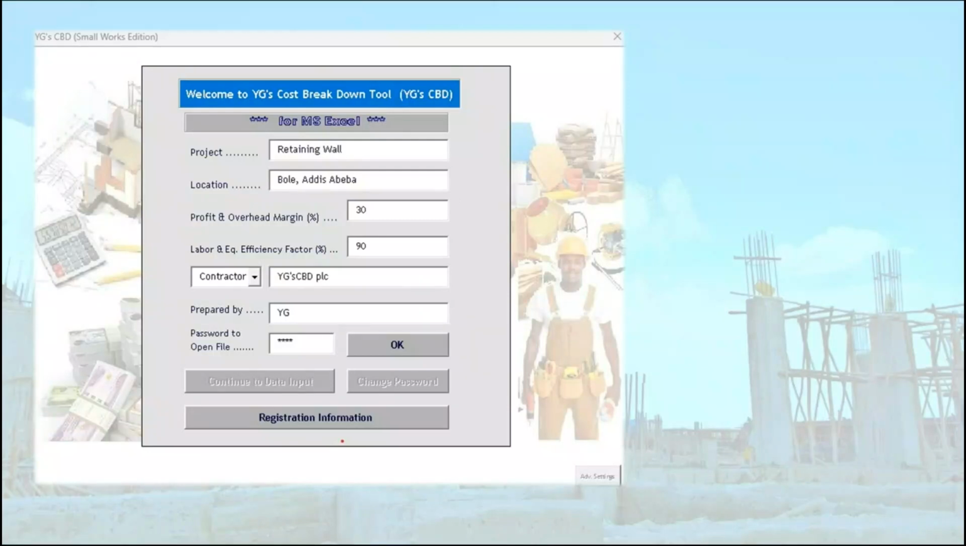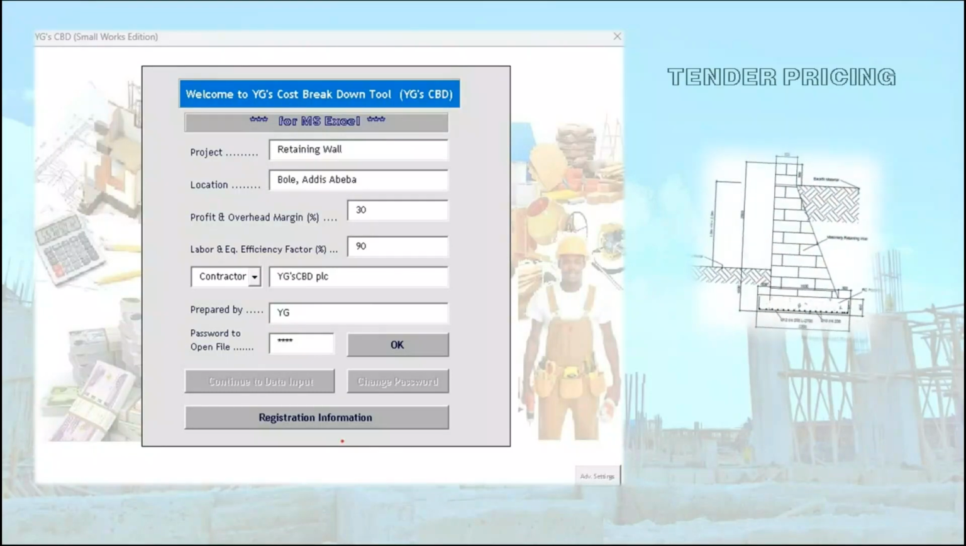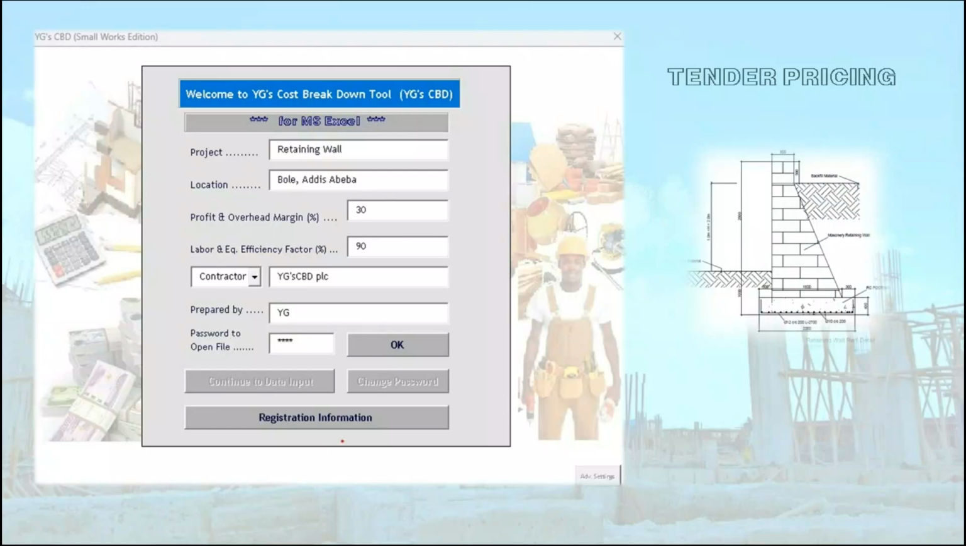Welcome again to YG's Cost Breakdown tool. In this video, intended for use by construction professionals, we will look at detailed tender pricing using YG's CBD. A simple retaining wall project will be used as an example.